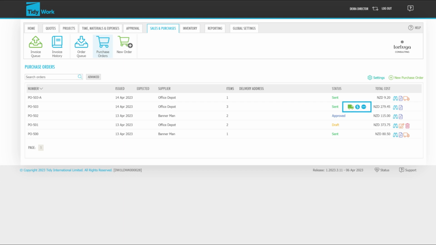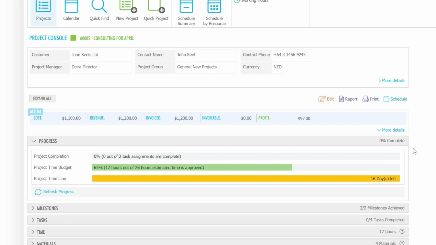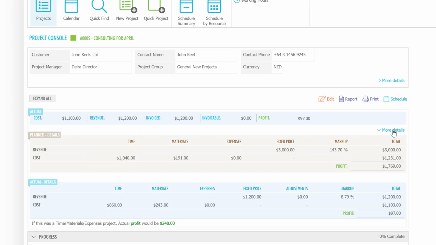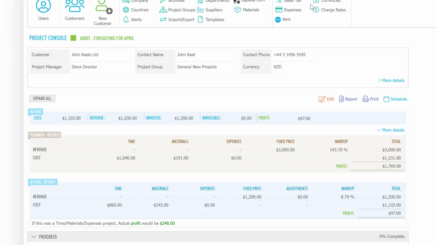Here we can see the material has been receipted in. The green delivery truck shows that it has been received. The Xero icon shows that it has been invoiced. If we go back to our project, we can see we have incurred some time and material costs. Let's take a look at the Xero setup now.